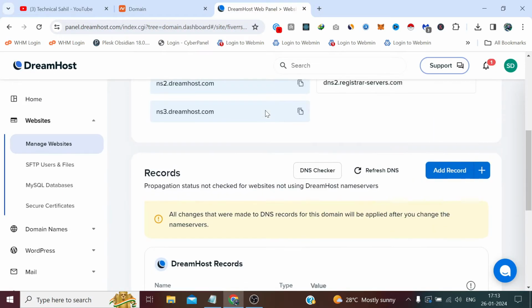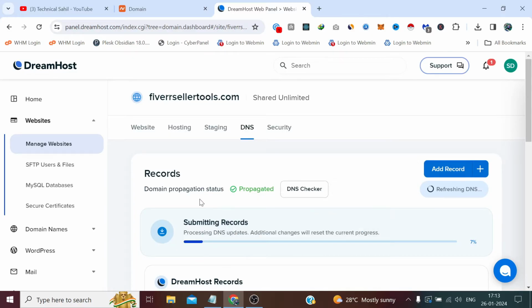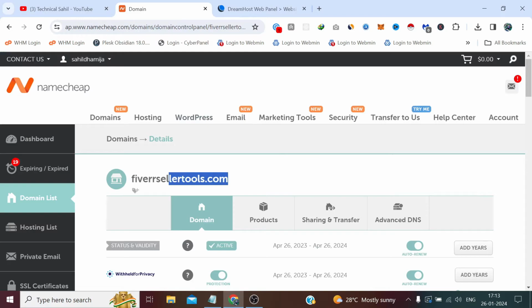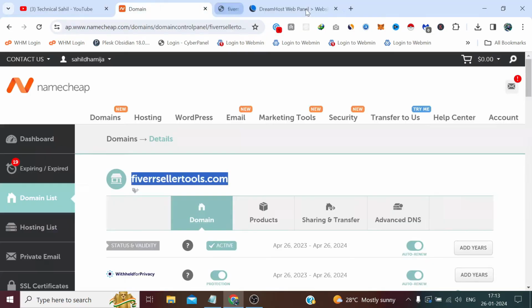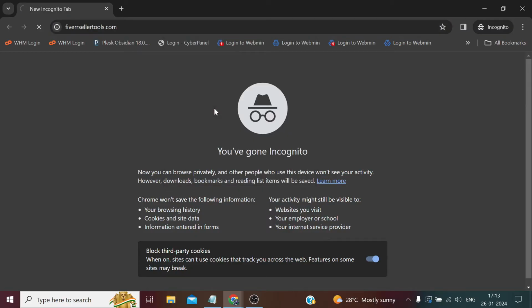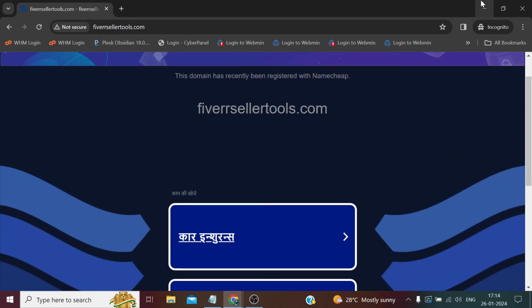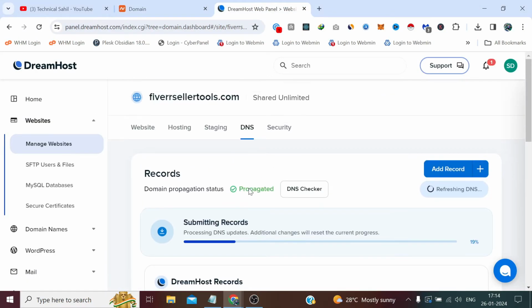So if we refresh DNS, you can see the DNS propagation has been done. If we check again, currently it's showing us the same Namecheap page. That means we have to wait a bit more. It's saying propagated, that your site DNS records have been updated worldwide, but right now it's not, so we have to wait 1 or 2 minutes more.